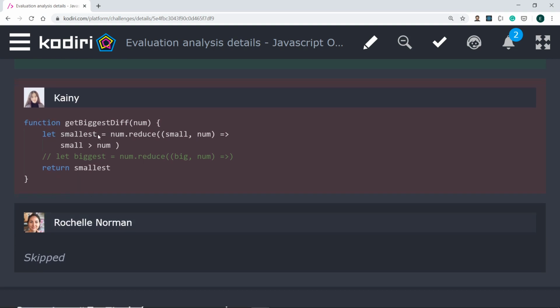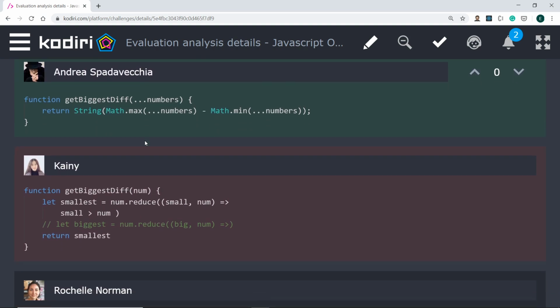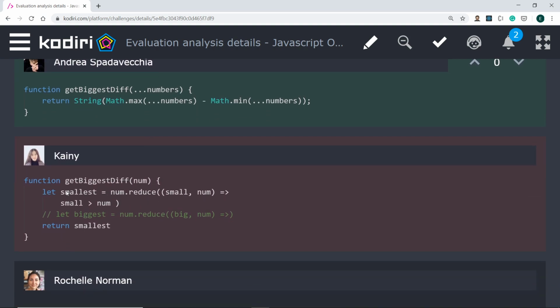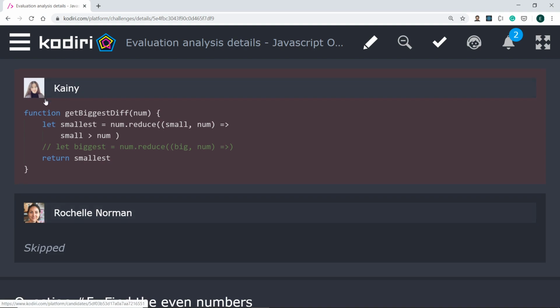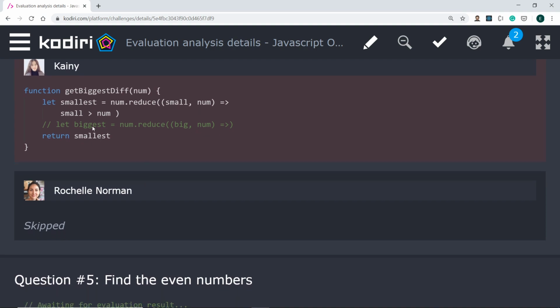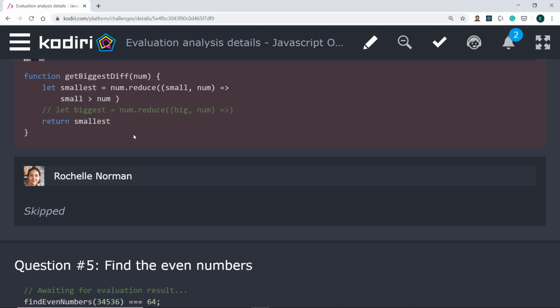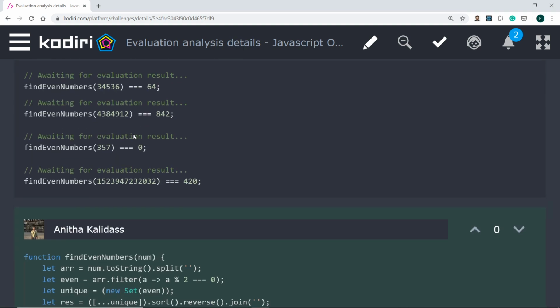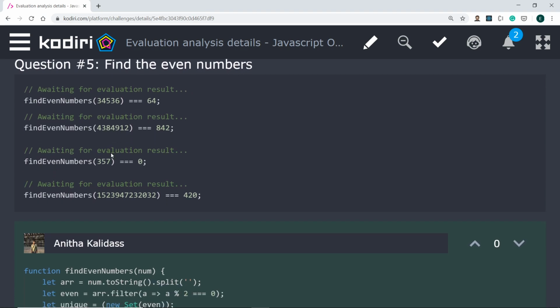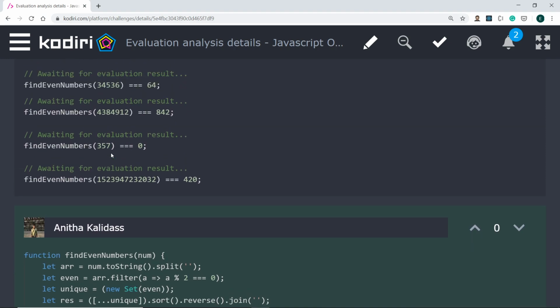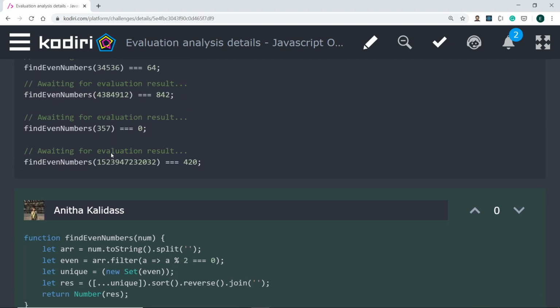Okay, Kaylee, she tried to reduce it. You could do it with reduce, and then she would have to get also the greatest, and then make the difference of them. Like biggest, like she did here, but maybe she didn't have time. I don't know. Okay, find the even numbers. This one was the trickiest one. Yeah, for sure. I saw it.